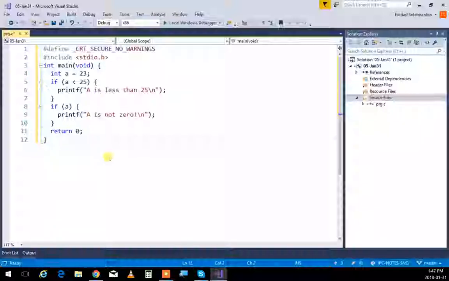So the first one is comparing A to, so it's actually an operation that the evaluation is happening over there. It gets the value of A, 23 less than 25. The condition becomes true. True is 1. If 1, so it's true, it's going to print A is less than 25. Then it comes, says, if A. So I'm not mentioning what. It's just the value. It takes that value. Is that value 0? No, because it's not 0, then it's going to say A is not 0, correct?